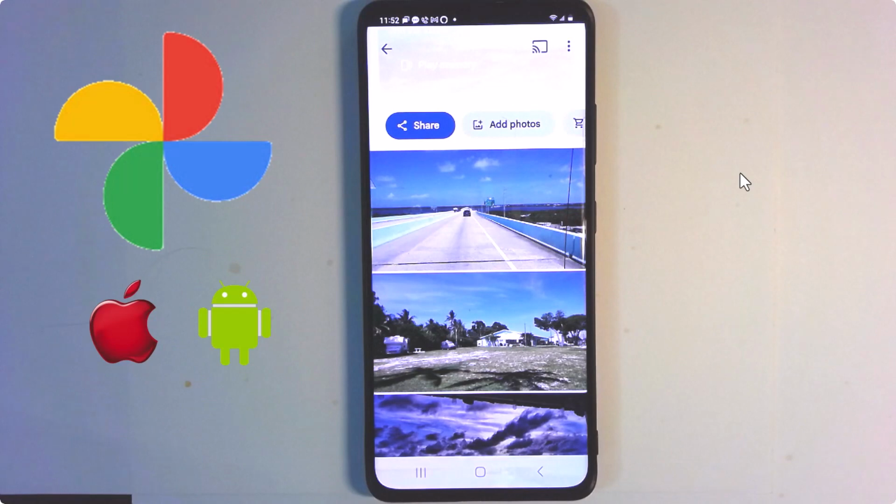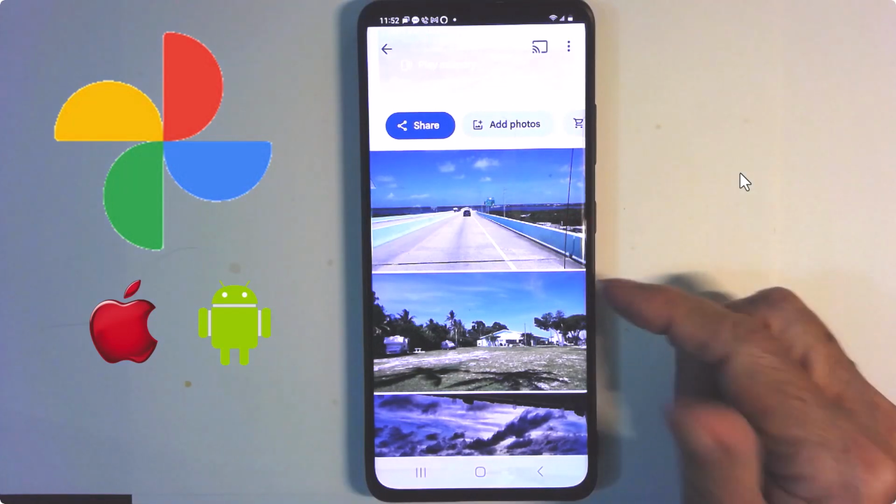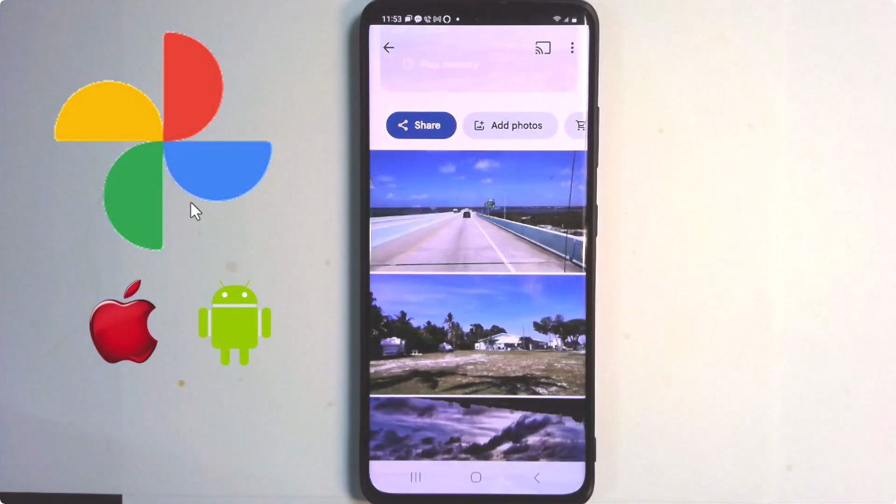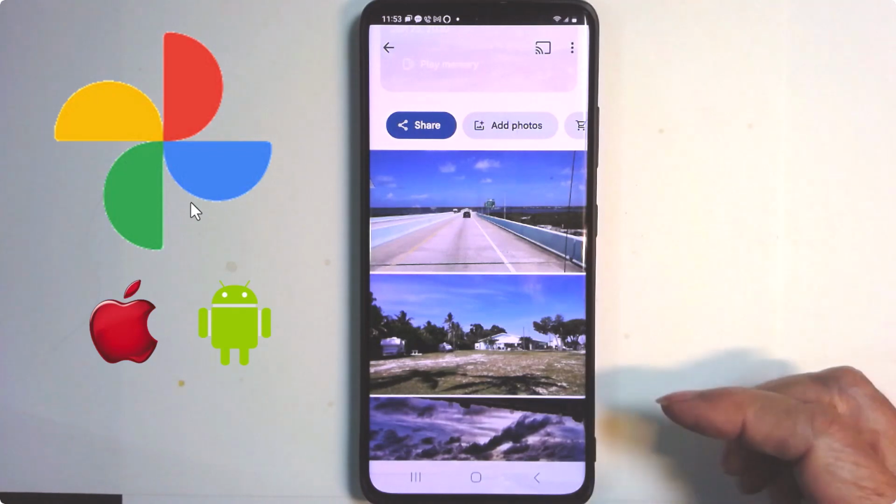So here are those same pictures. It is August 2023, and this is my Samsung Android phone. Everything I'm going to show you works exactly the same on the iPhone, except one, and I'll let you know what that is when I get there.